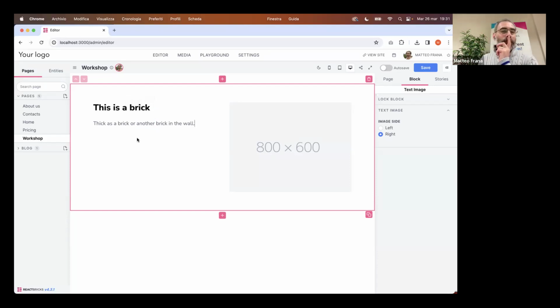So now let's see how we can nest bricks inside of bricks. Let's say we have this beautiful brick here. What we could miss could be some call to action. So let's say we have our website with an image, a text, and we want something like get started or learn more, the two buttons.